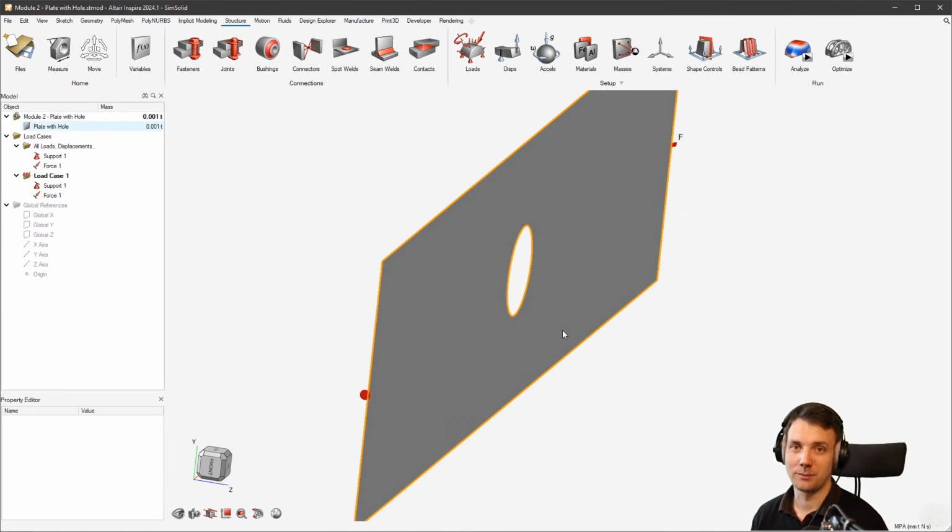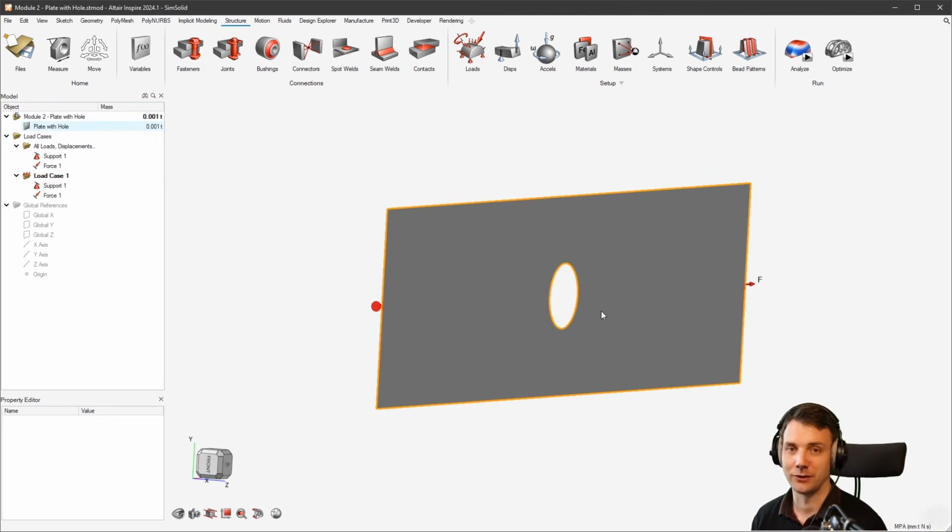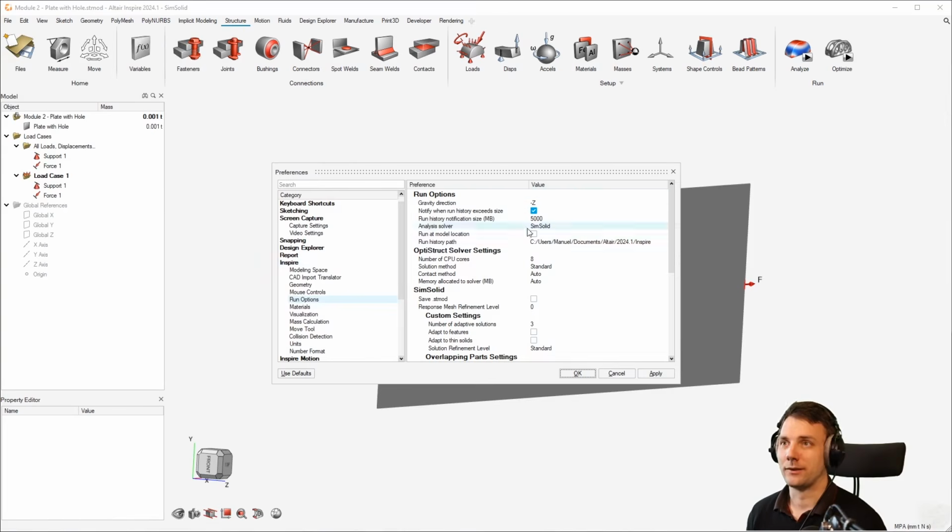But we will do a SimSolid run after we have covered the OptiStruct run and see how this goes, because SimSolid has a pretty fast way of getting accurate results. That's another highlight I want to make in this video. All right. So we have to check that in the preferences under Inspire run options, we have OptiStruct as the solver. And all right, hit OK.